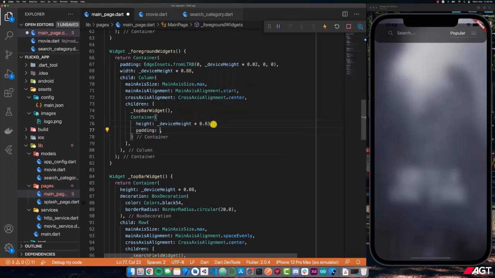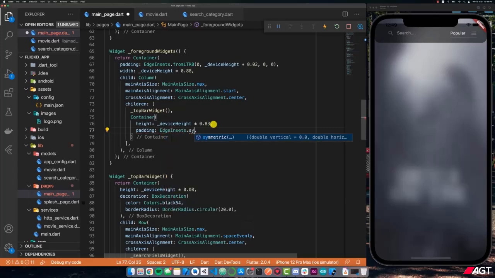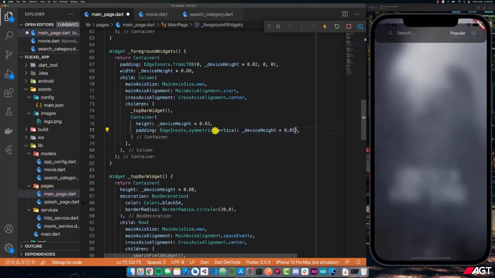I'll give it a padding, and the padding is going to be EdgeInsets dot symmetric. What symmetric does is that it applies the same padding on the vertical axis from both the top and bottom, and on the horizontal axis from both the left and right. So we're just going to be applying vertical padding, and I'll call this device height times 0.01.